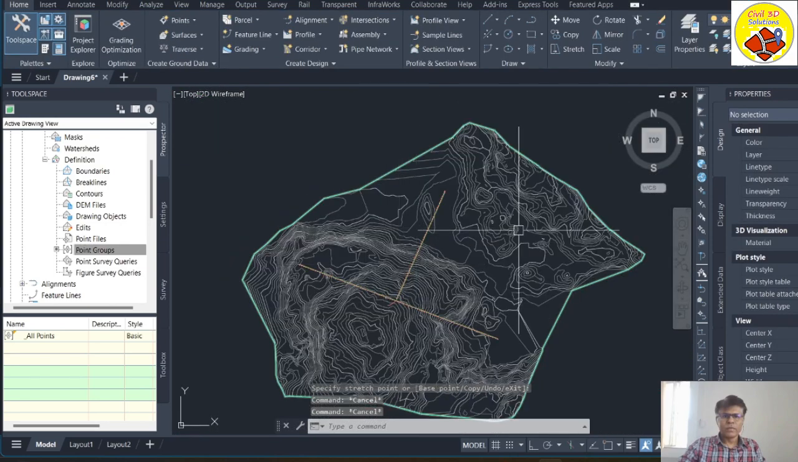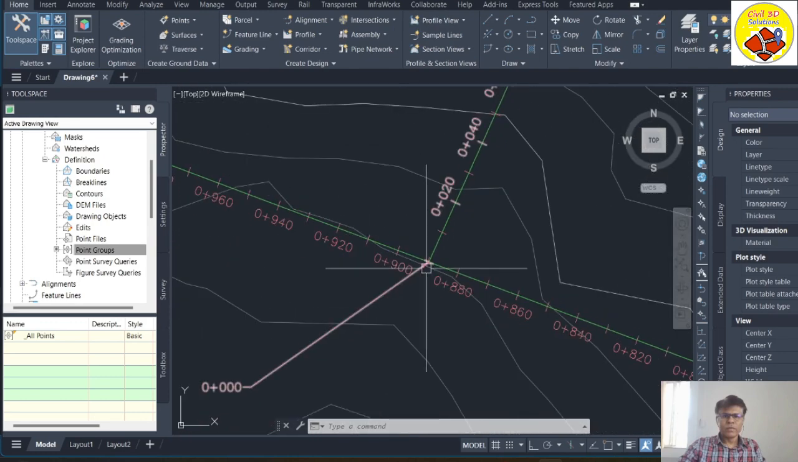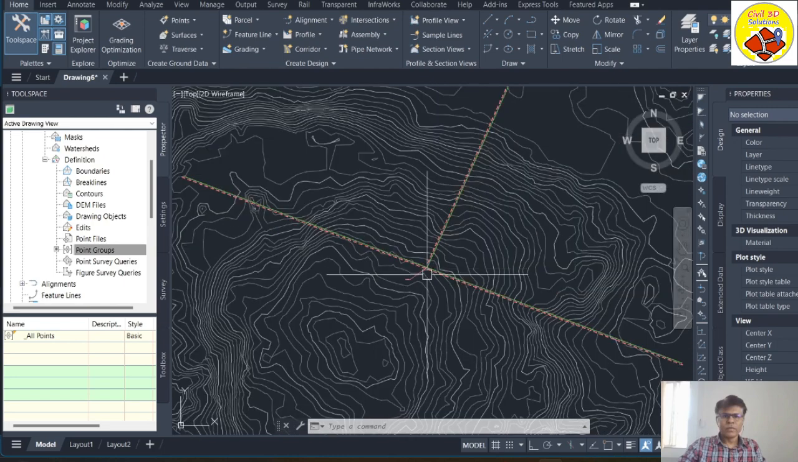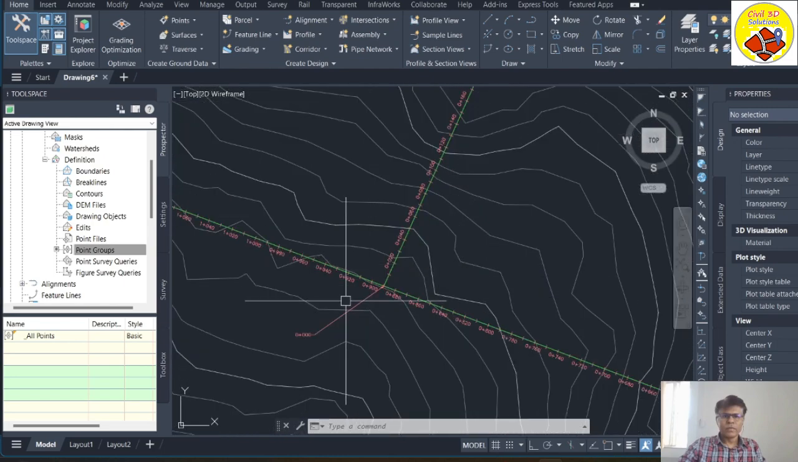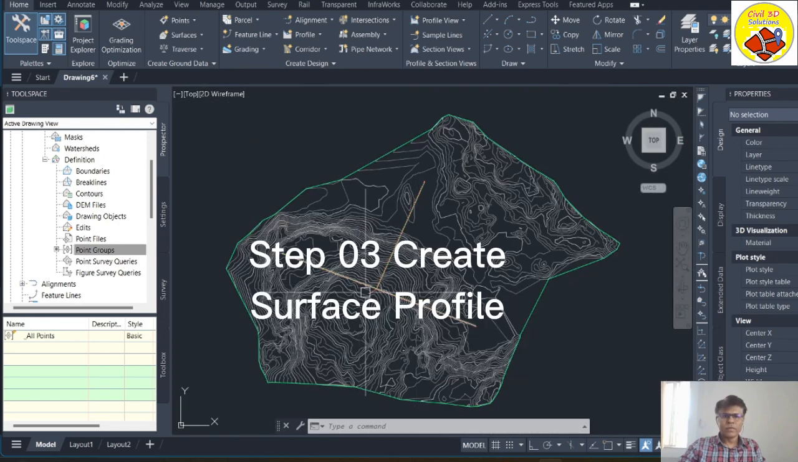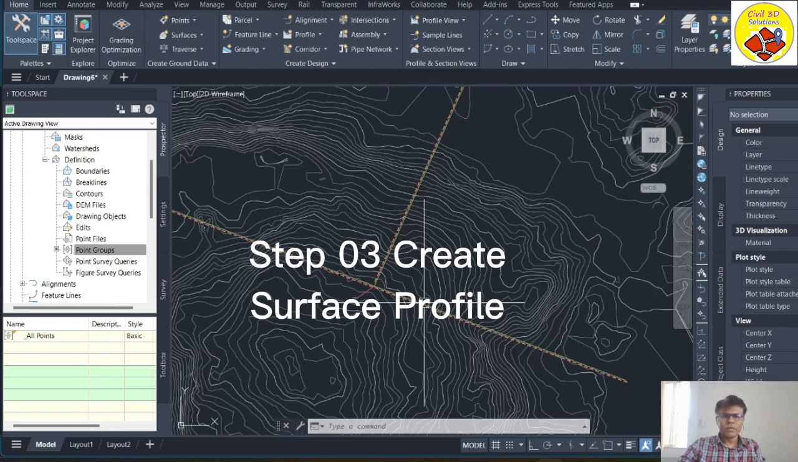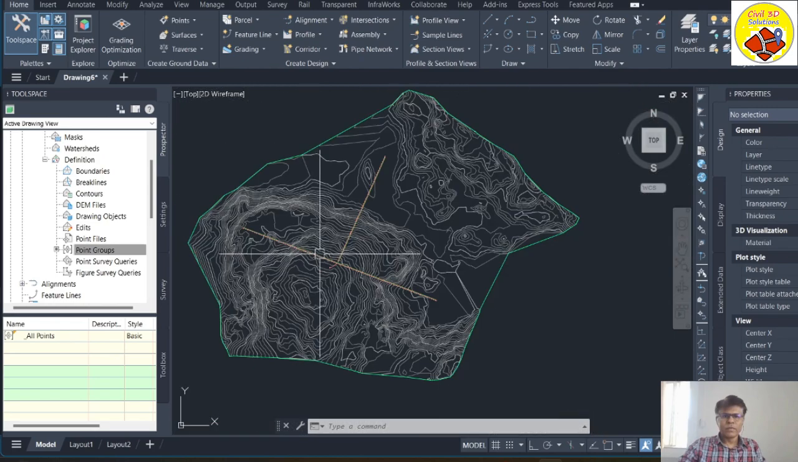So the surface is done, both the alignments are done, and we are going to design this intersection. We are not going to use any default intersection wizard here. We are going to design our intersection with offset alignment and connected alignment. Okay, so our next requirement for this is profiles.